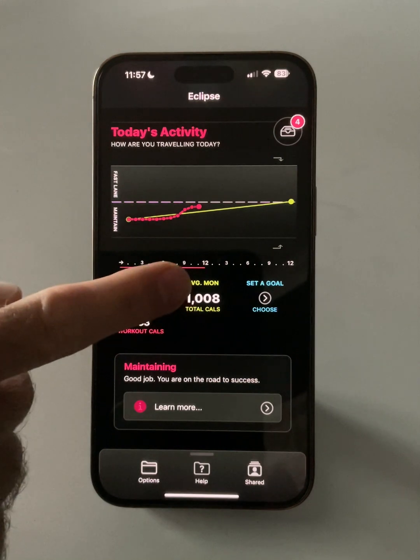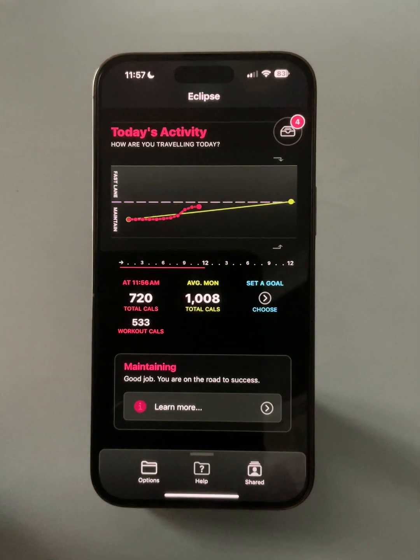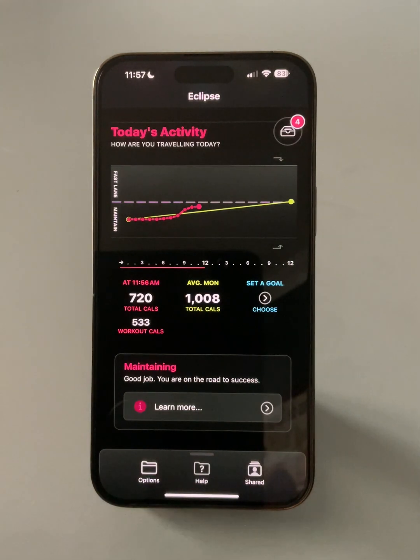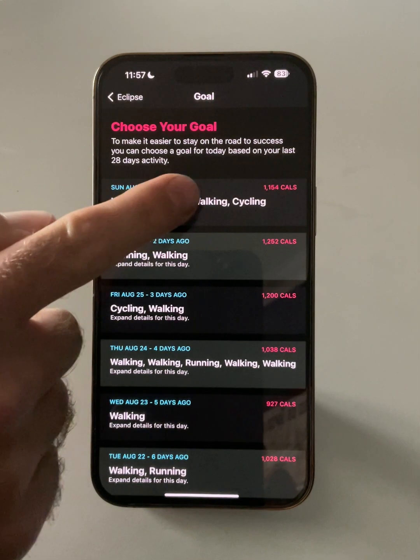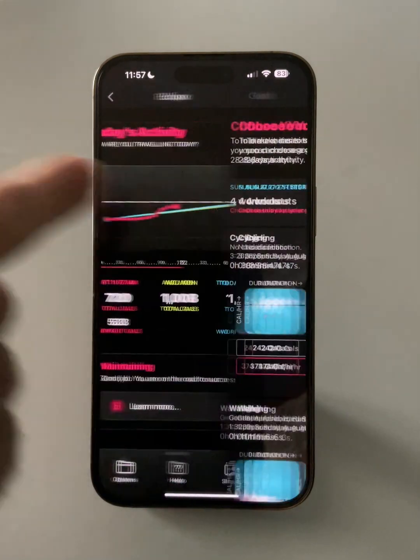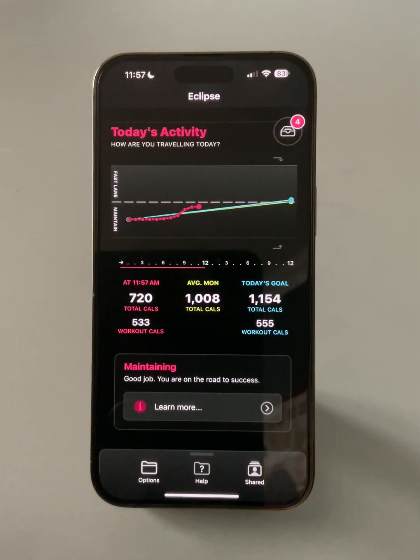My average Monday, so it's Monday today, and all the Mondays over the last 6 months of data that I have in Eclipse, it's telling me that my usual Monday I burn 1008 calories. I can also set a goal, and you can set a goal against a particular day. So I might say, yep, I actually want to do an optional goal against yesterday. Yesterday I burnt that many calories, and it adds another line that goes in.